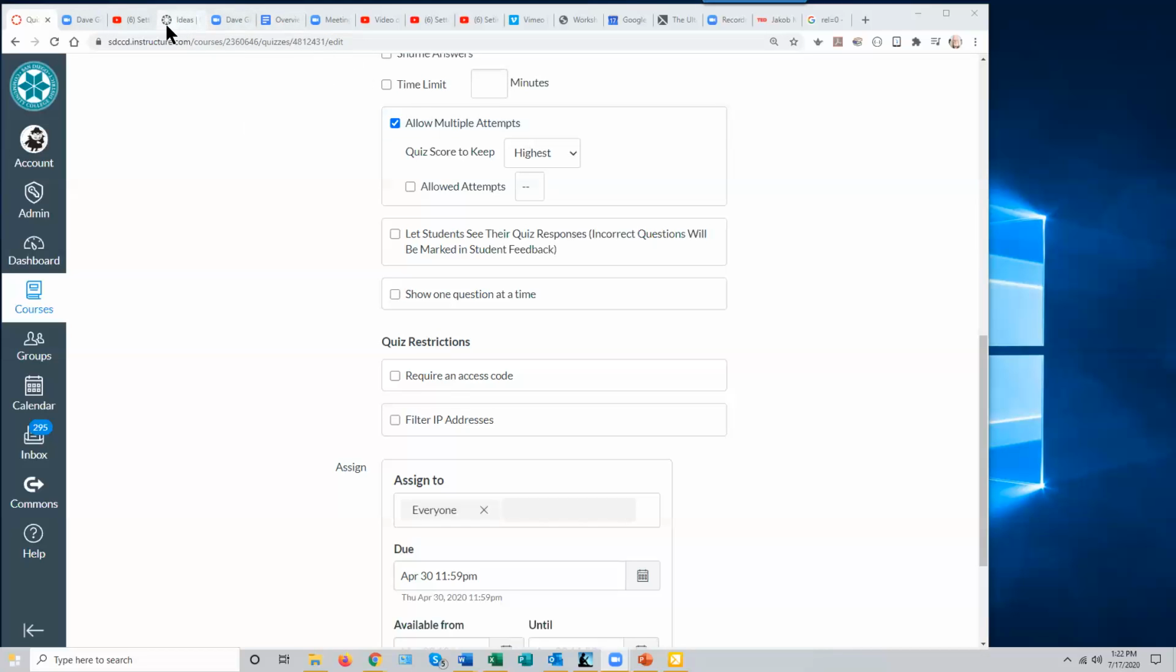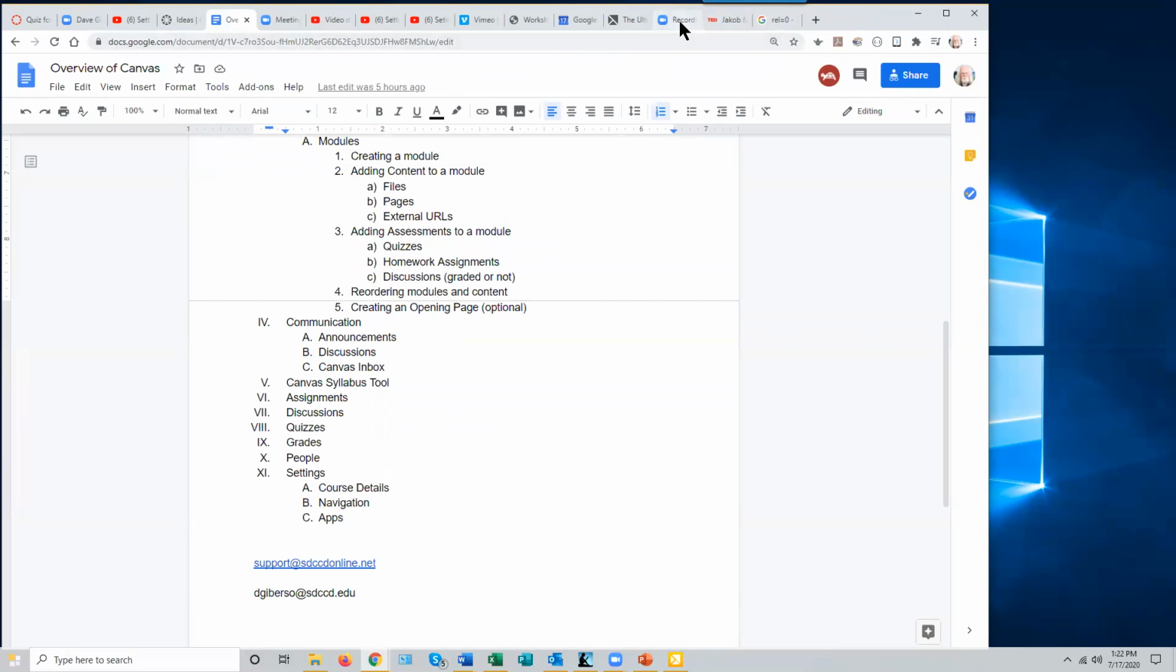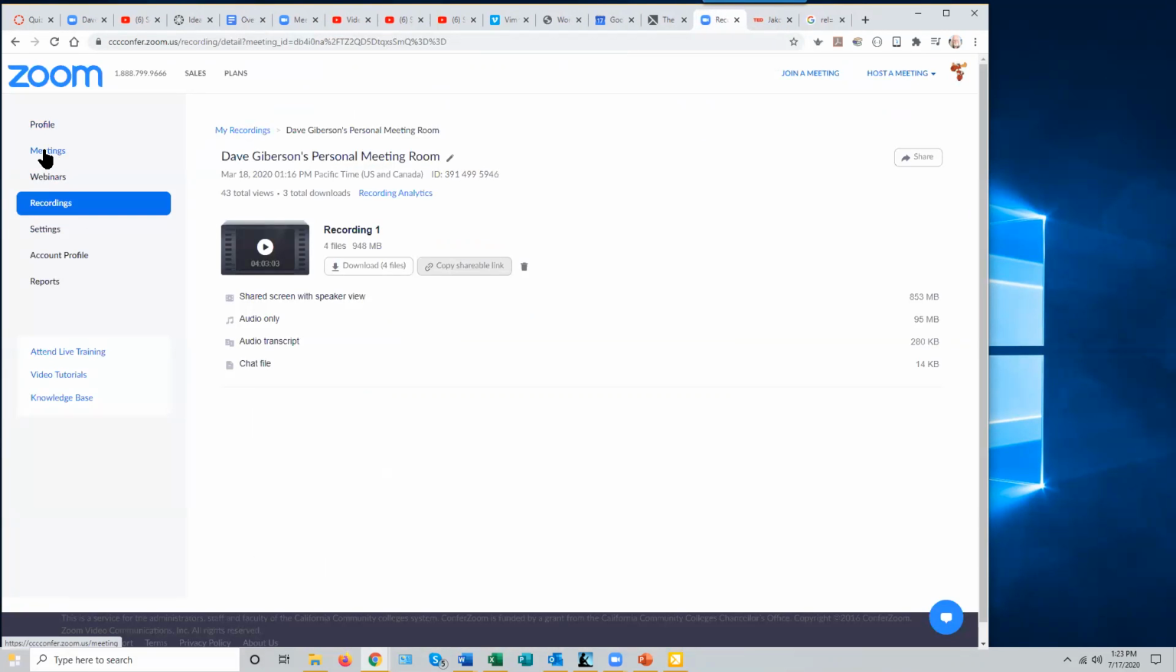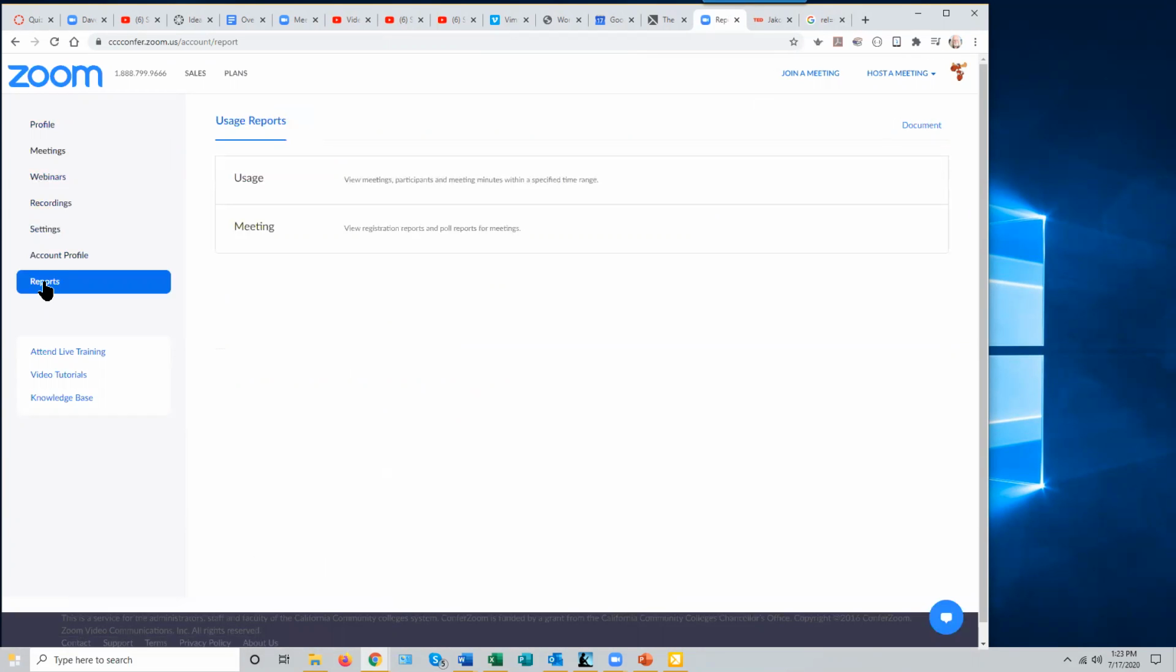Let's see. I need to go to my Zoom account. Here we go. And go back to my meetings link here. Anyway, this is where you are when you log into Zoom, your account on the Zoom website. To get that attendance, you go to reports. And I swear I never saw this before last week, so I don't know. Maybe I just wasn't paying attention to it.